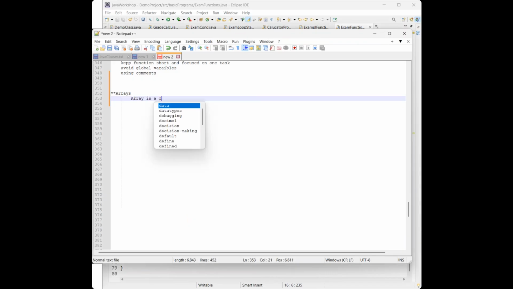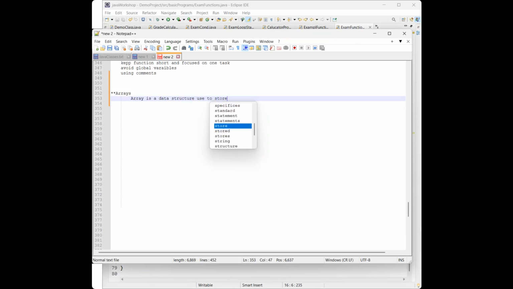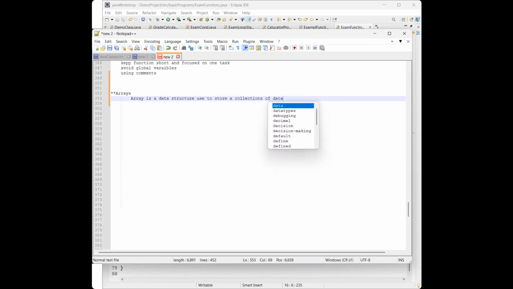An array is a data structure used to store collections of data. It's nothing but a collection of elements or data in a single variable, not in multiple variables. Instead of declaring separate variables for each value, we store multiple values.